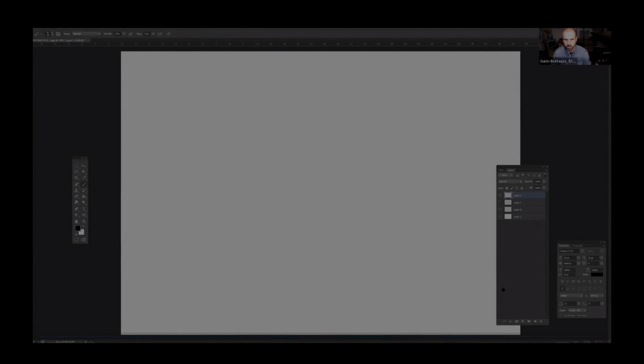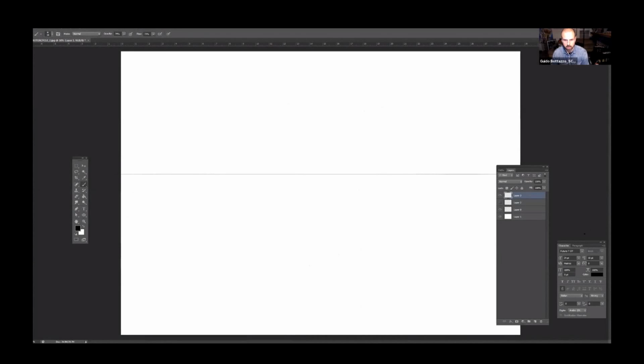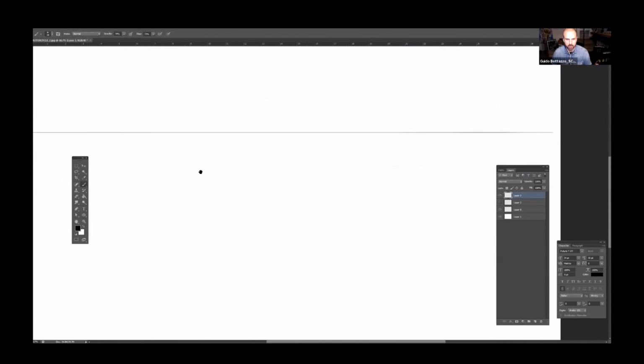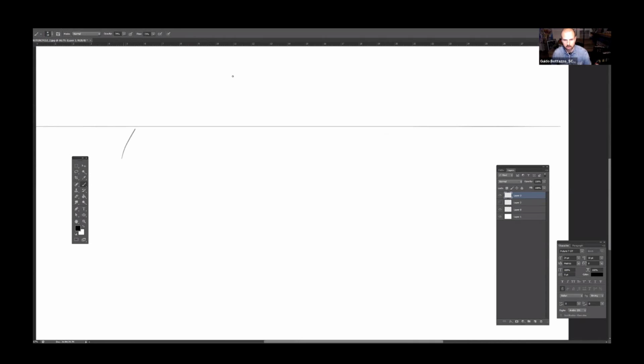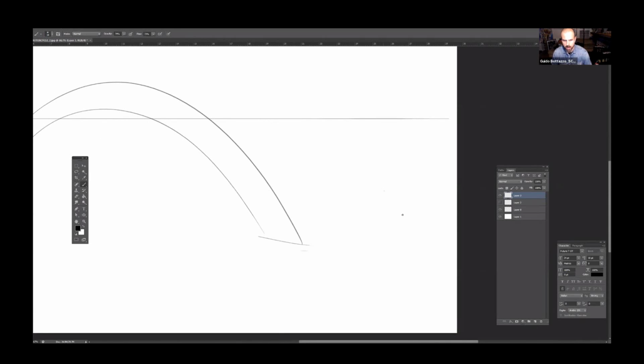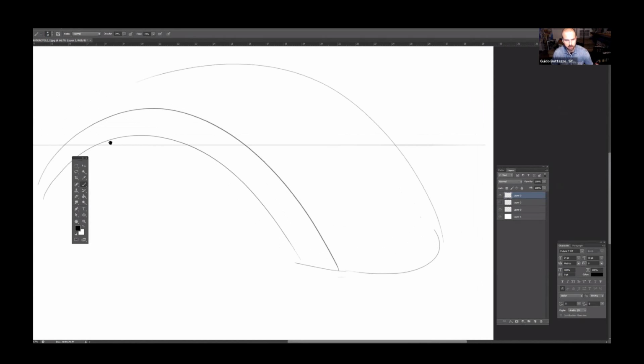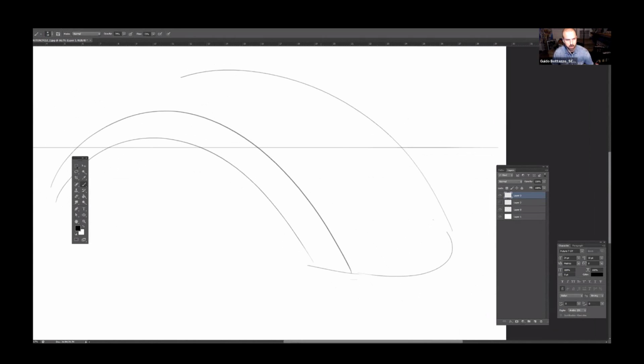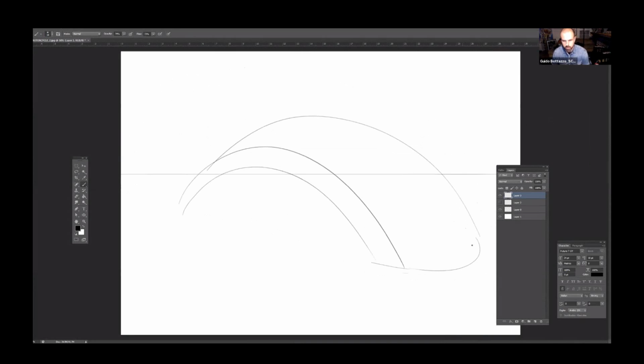So basically, horizon line. I want to sketch a big fender. So, arch, arch, arch here. I'm going to build a form like that. In perspective, I'm going to sketch those construction lines.